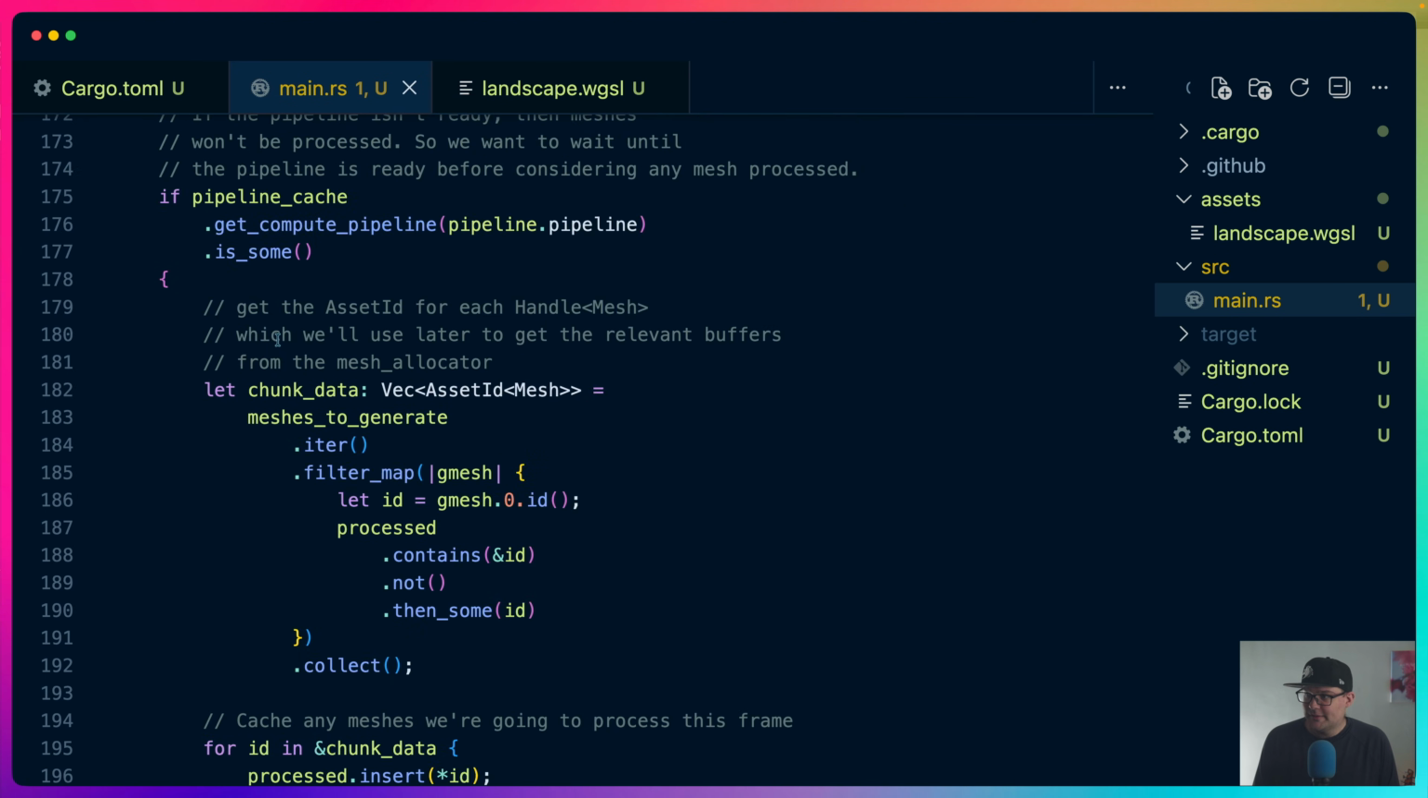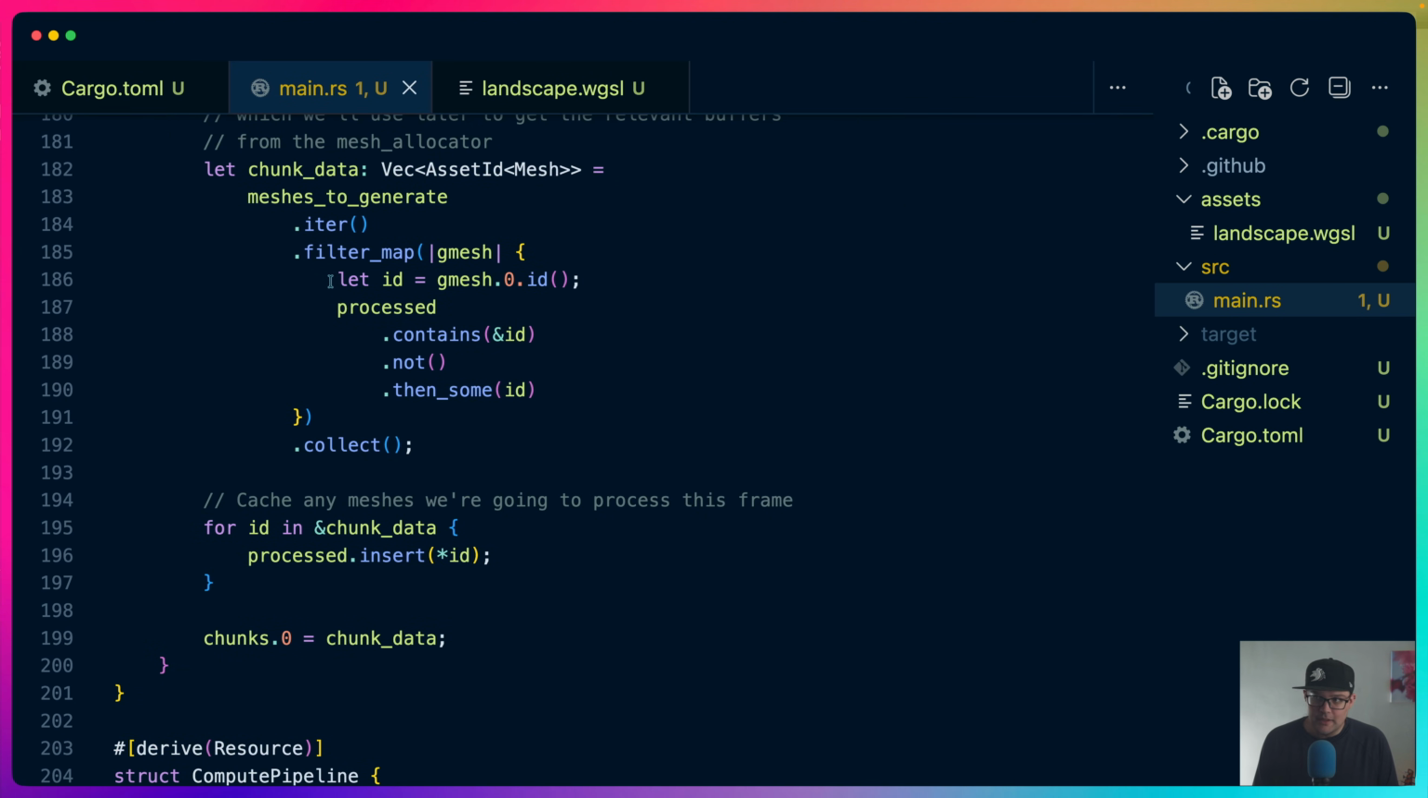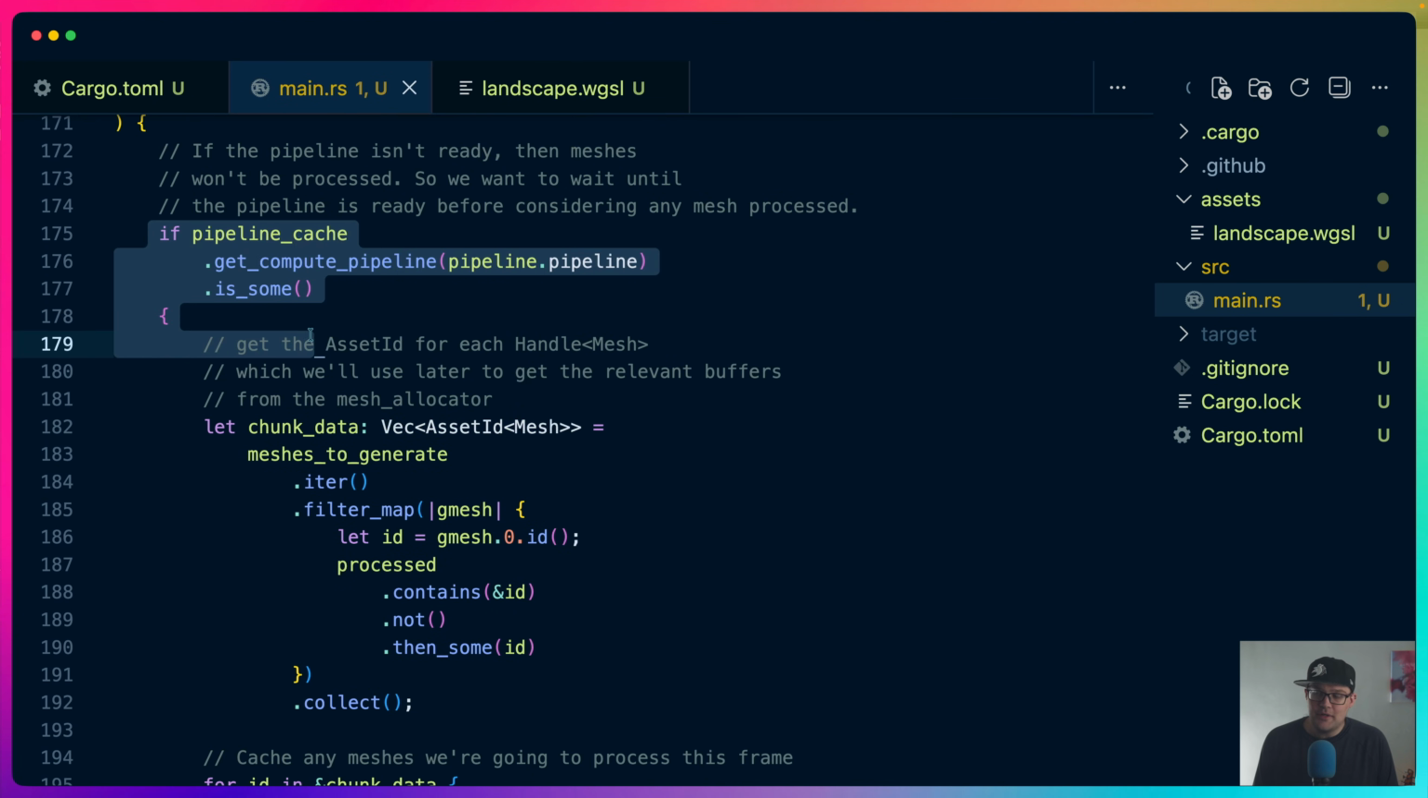This is prepare chunks. There's very little logic in here. Basically, we check to see if our compute pipeline has become ready. On Mac OS, I've discovered that this actually happens basically instantly in demos like this. But on Vulkan, on Linux, this can take a couple frames before it gets ready. So we need to check to see if our pipeline is ready, and we ask the cache for that data.